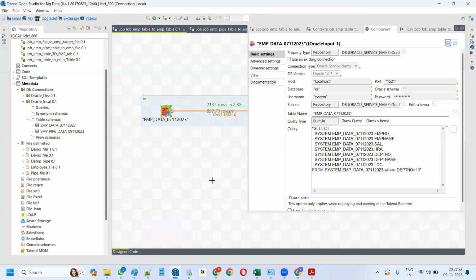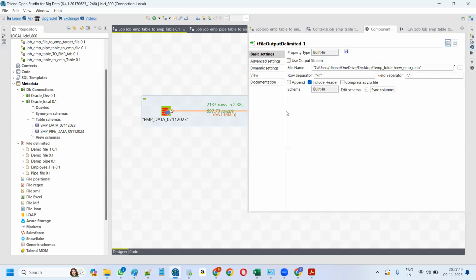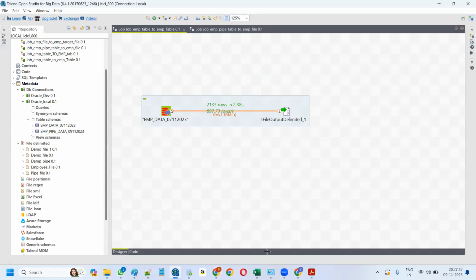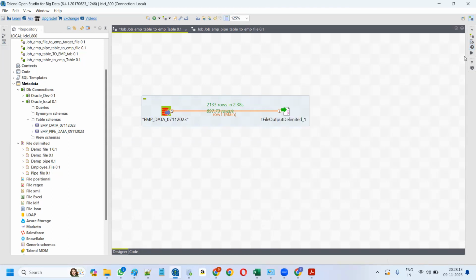Then the customer says, I don't want the comma delimiter. I want the colon delimiter. How do we change the delimiter from comma to colon? It's the customer requirement for the target. So firstly, go to the target. Click the field separator and change the field separator to colon, right? Now see, run the job.